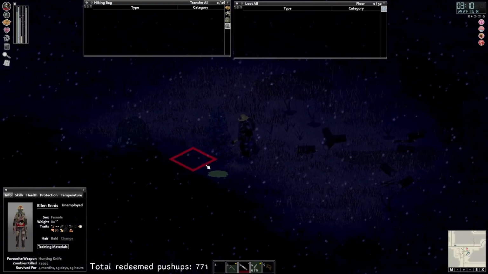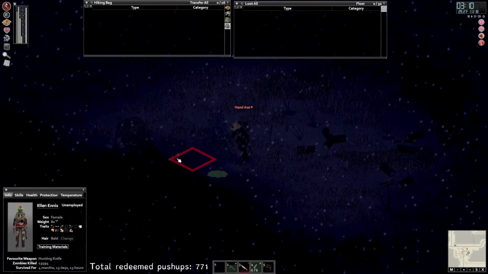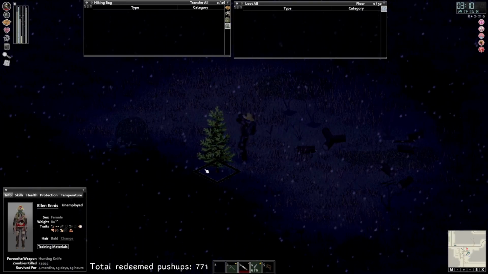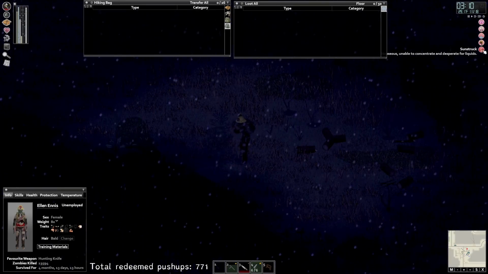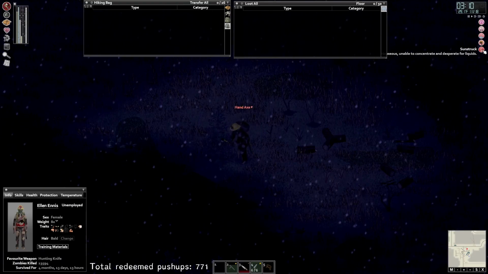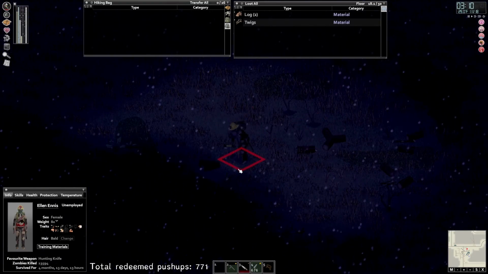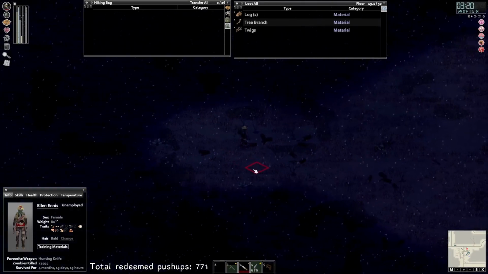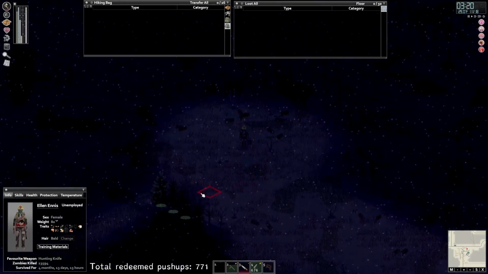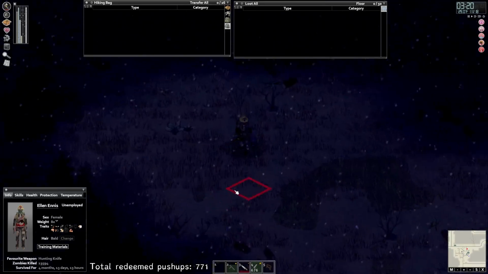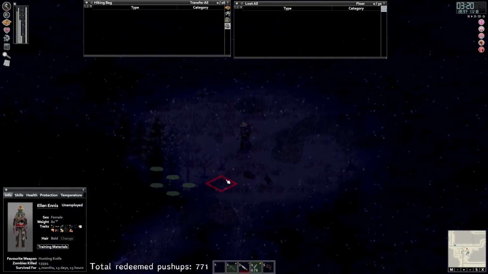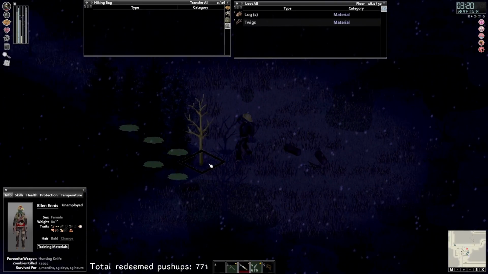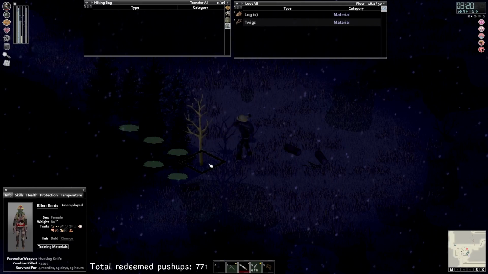We are getting exceedingly hot. Why are we getting that hot from chopping trees in like 20-something degrees? I know I'm wearing some layers, but that's absurd.